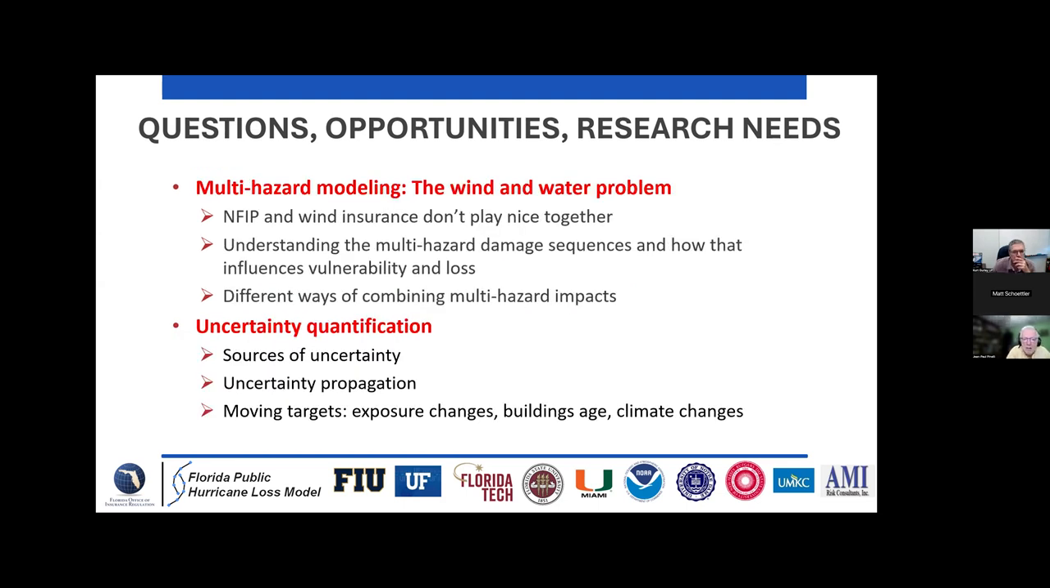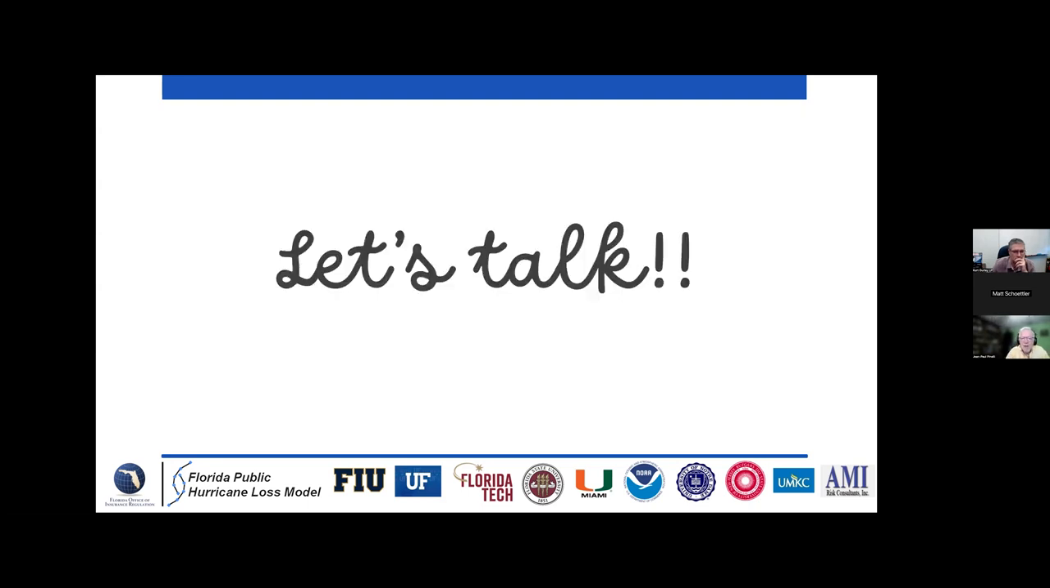Multi-hazard modeling is a big issue, right? In the case of wind and water, which one comes first? Which part of the damage is due to wind versus water? What's the sequence of damage in the case of multi-hazards, and what are the different ways of combining these multi-hazards? And finally, uncertainty quantification is obviously at the center of these models. What are the sources of uncertainty? How does it propagate? And as we know, these are moving targets because we have change at every turn of the road in these models. So hopefully we can talk about that. So with that, I'm going to stop sharing.